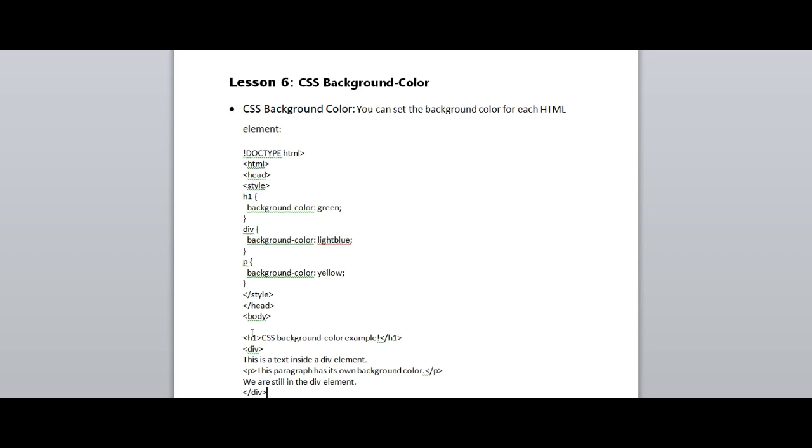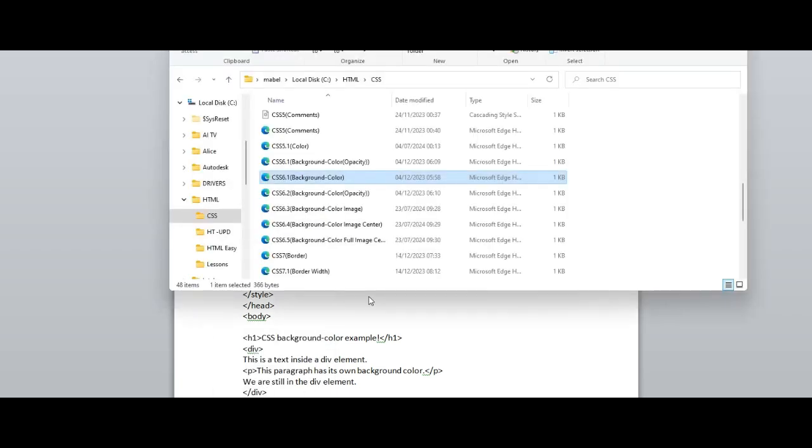In the H1 we have this text here, CSS background color example. Then for the div class, we have this text is inside div element. Then for the paragraph class, we have this paragraph has its own background color. Now, let's see how it works in the code. So let me go to my Windows Explorer. Now this is the code for it.